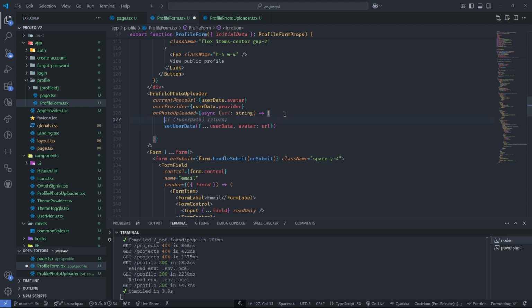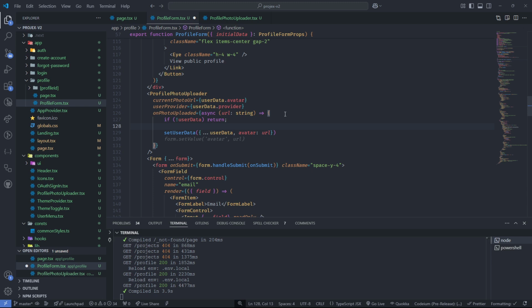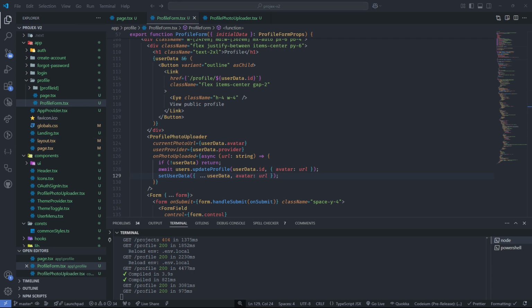And before that, we have to update the users table with the avatar. Right, so first of all, let's just say if no user data return, and then I'm going to do await users.update profile here, and I have to pass the user ID and then the avatar URL as well. Nice.